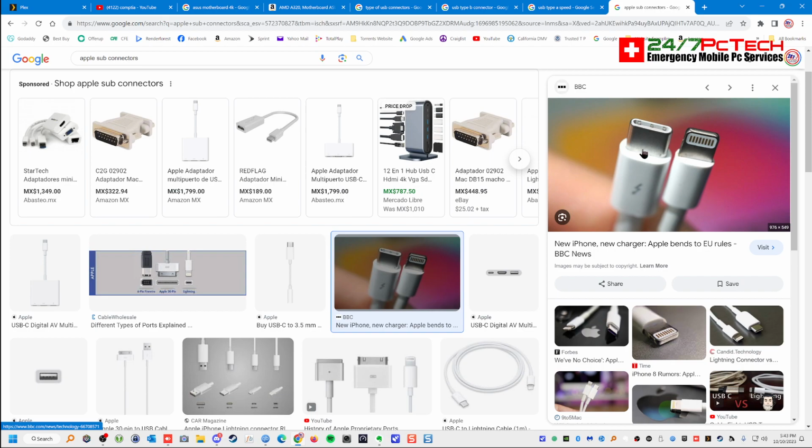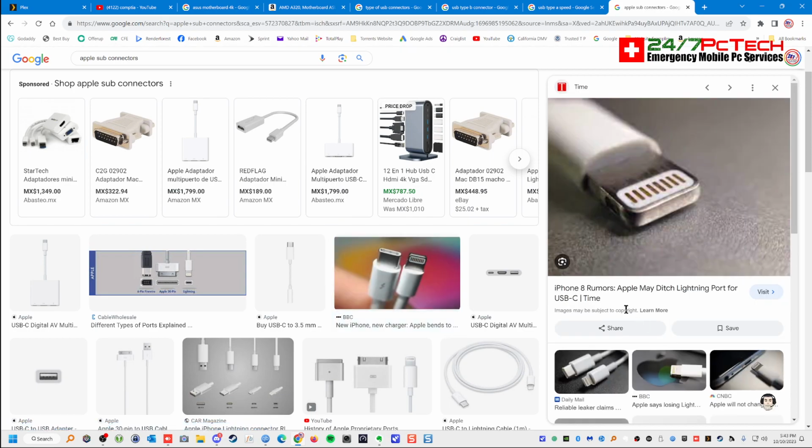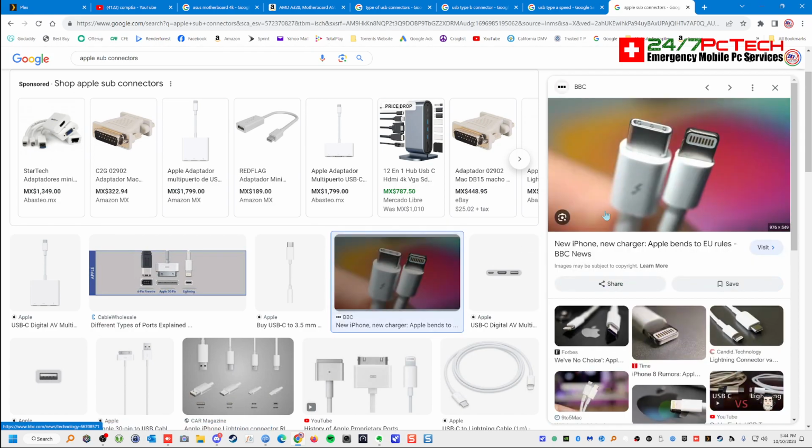This is a very safer connector. This is the one we used for many, many years. Okay, it's called the Lightning port. They're going to do away from this. They're not going to use this anymore. This is going to be the new one right there, the Type-C.